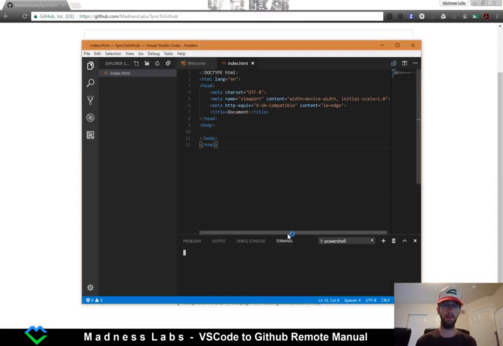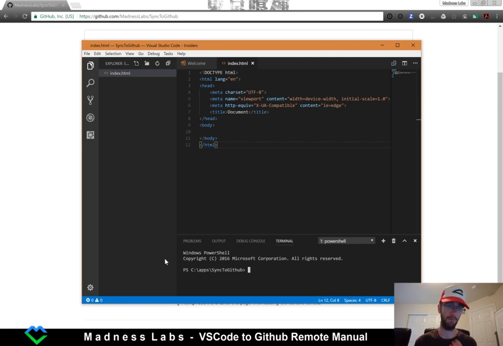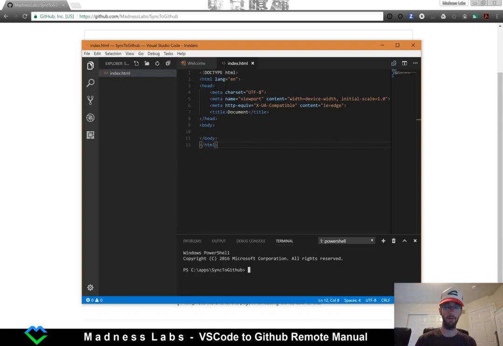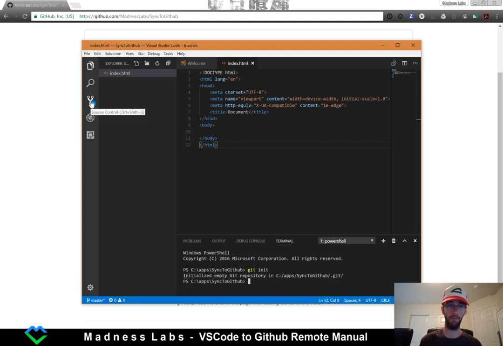Let's open up the terminal by doing Control and then the tilde button, which is the one right below your Escape key. It might be a little bit different on Mac, but I believe it's the same, Control and then the tilde. You can also go to View, and then if you go down to Integrated Terminal, you can click it there as well. Now we're going to run git init to initialize our Git repository in this folder.